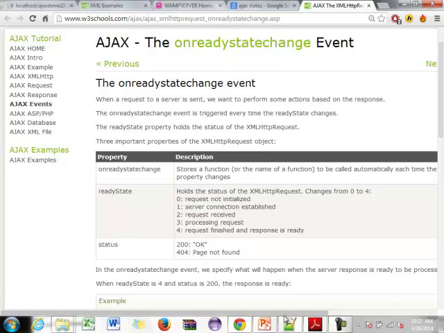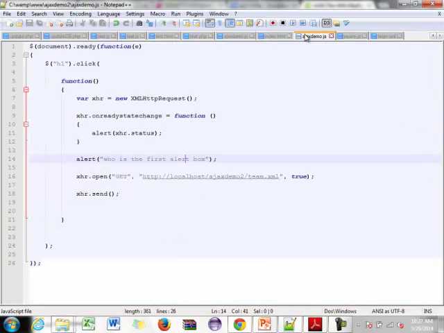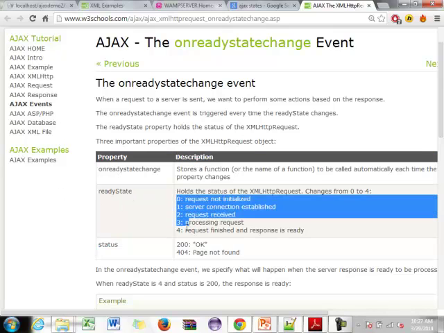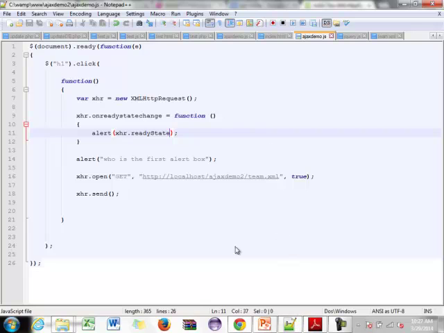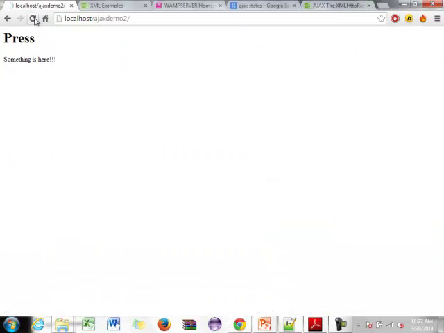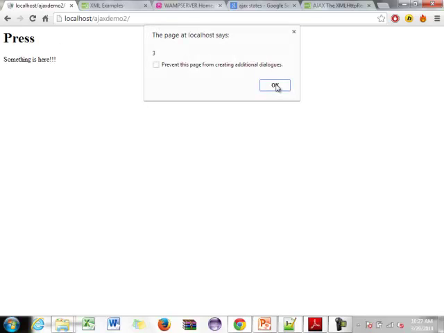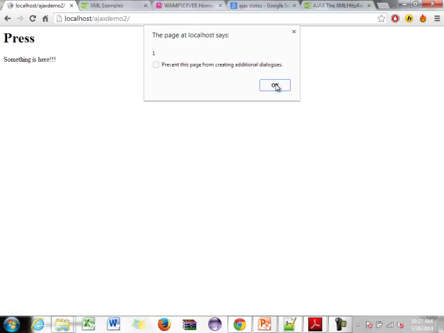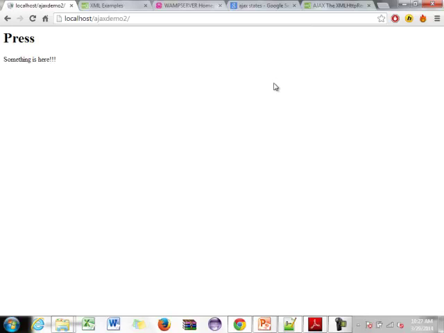So now what we can do is, instead of status, let's print out the ready state. That's what these are here. There's status, which is okay or page not found, and ready state, which is 1 of 5 possibilities. So let's save and go back here and refresh. 1. Oh, I think I clicked over 2. Let's try it again. 1, 2, 3, 4. Good. So that means that it worked. It seems to have worked.